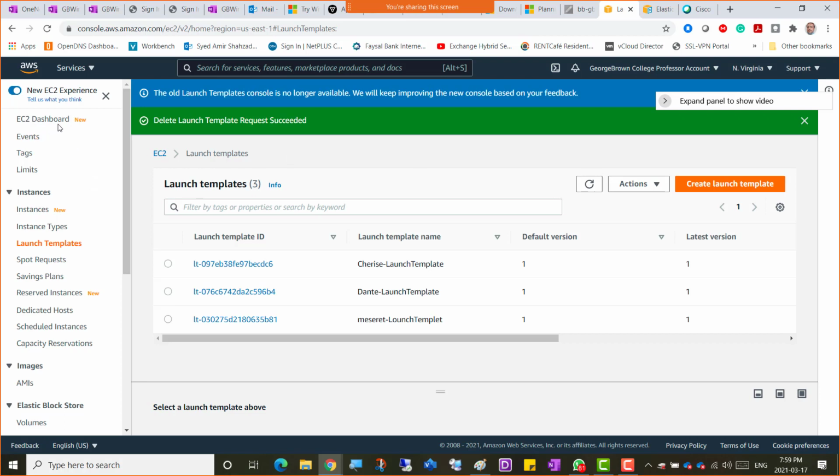So yeah, let's go ahead, guys, to the EC2 dashboard. We see the features on the left side here. What we're going to do is go through all these features and talk about them, so that we know what the other features there are.